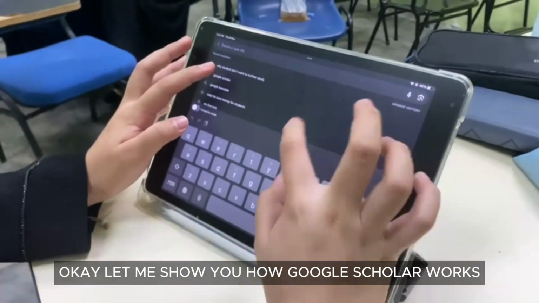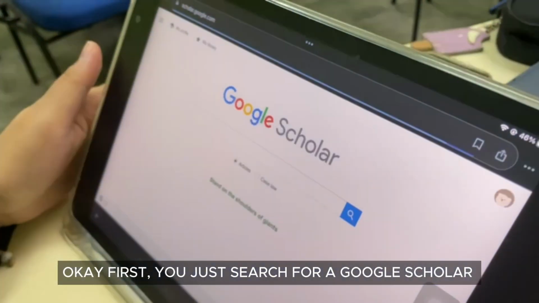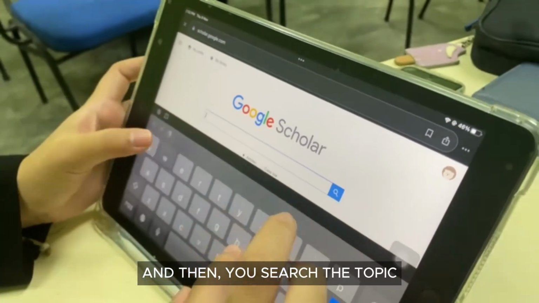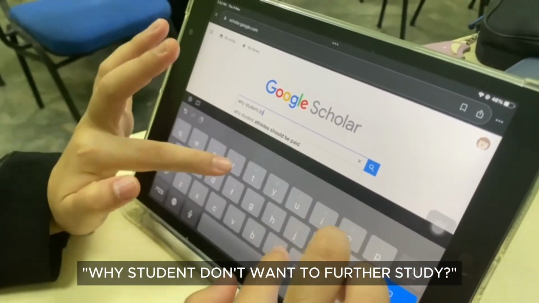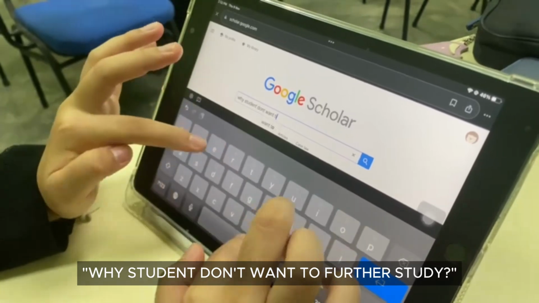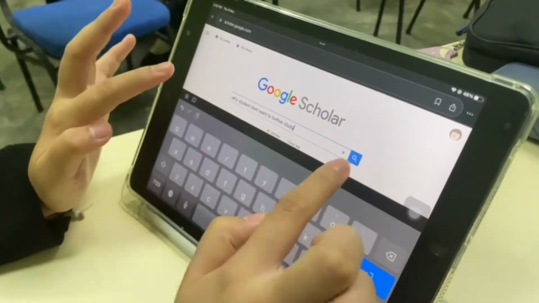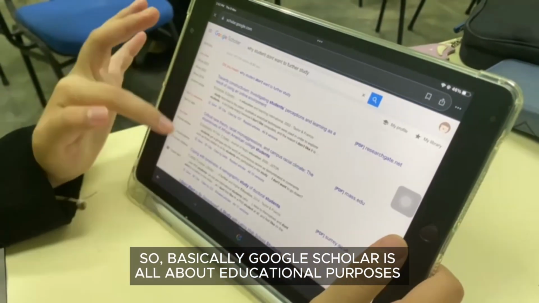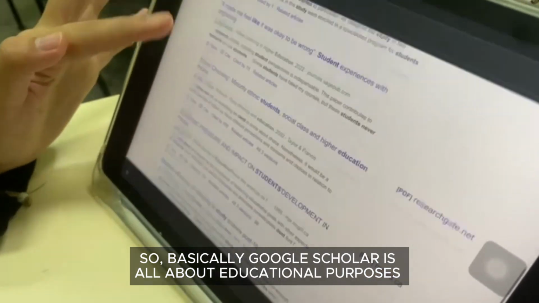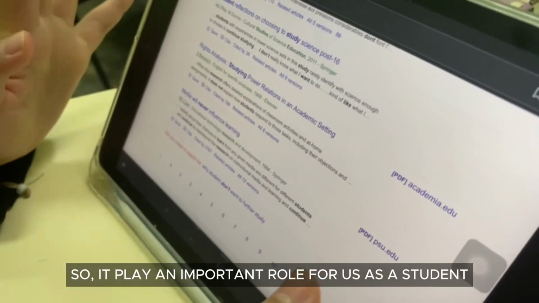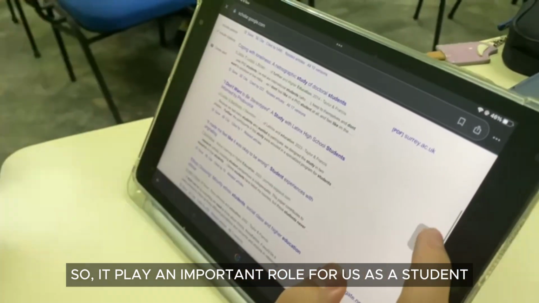Okay, let me show you how Google Scholar works. First, you just search for Google Scholar and then you search the topic. Why students don't want to further study? Okay. So basically, Google Scholar is all about educational purposes. So it plays an important role for us as students.